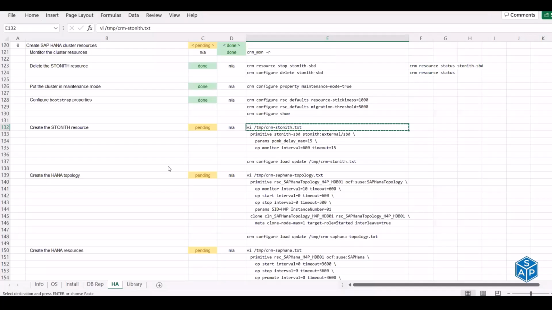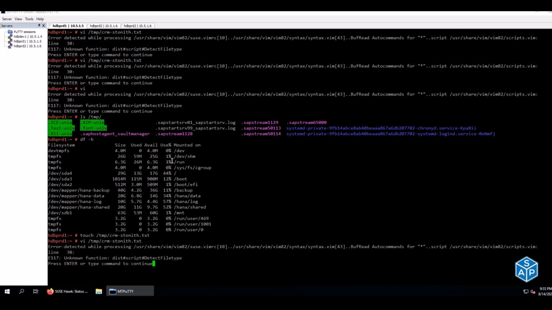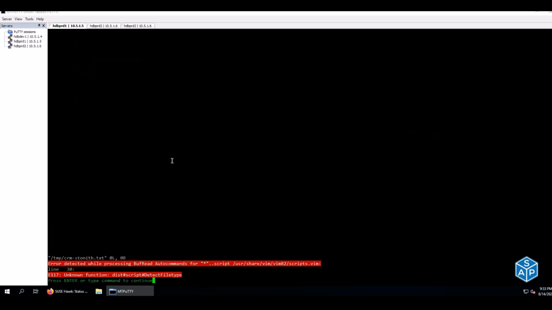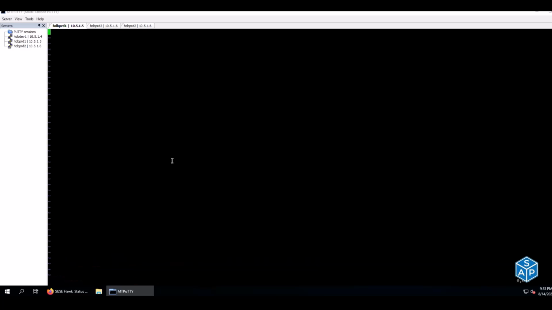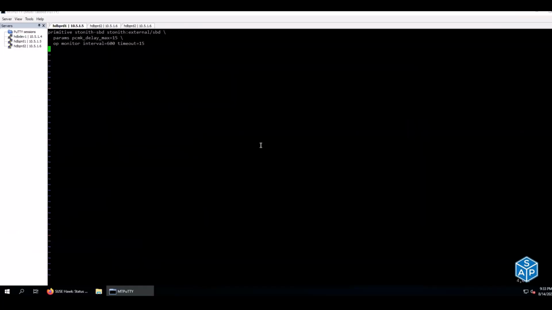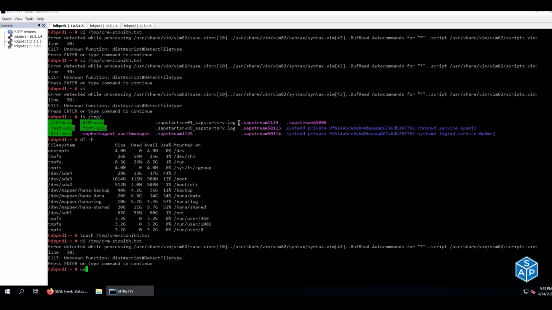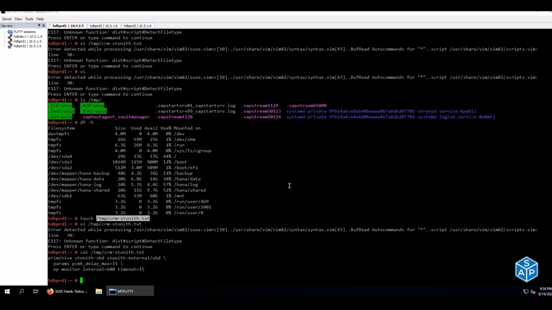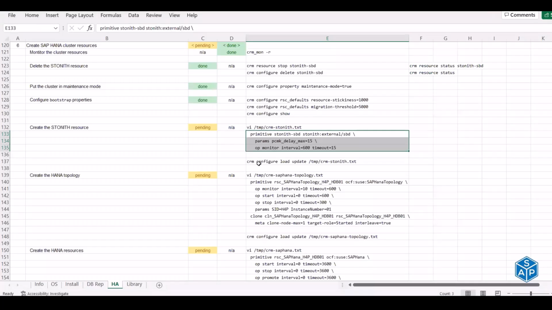Now let me run this command. Okay, this is an editor process buffer error. Okay, /tmp storage has no issue, so we can just proceed. We just ignore that error message.